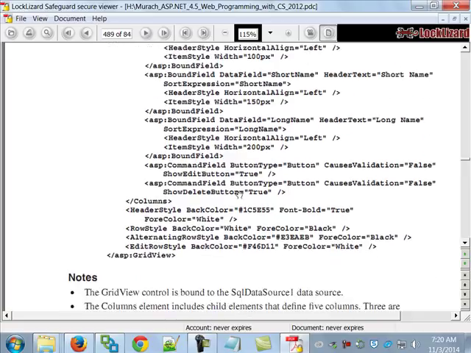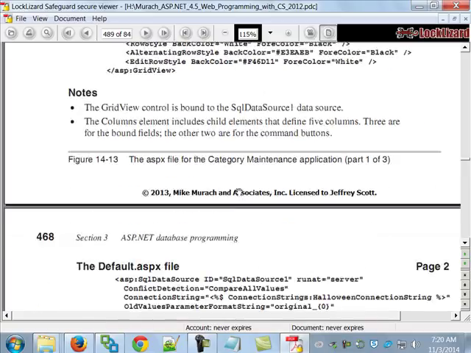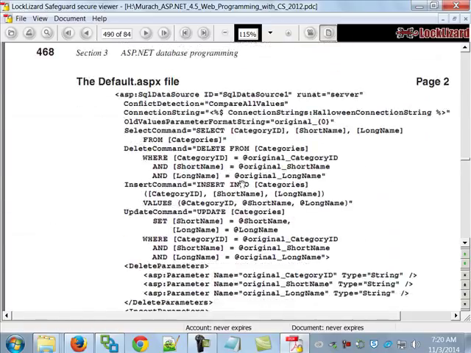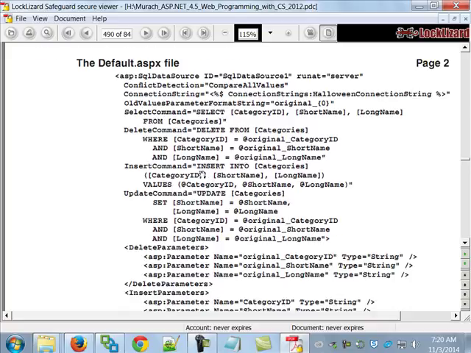And part 3 shows the input controls that are used to enter the data for the new category. Remember, the grid view control is bound to the SQL data source control. And the columns element will include the child elements that you want to have shown. So that's part 1 there. There's part 2 on page 468. You'll notice there's a select statement in here to get what we want. The delete statement, which again has automatically been provided, and we've got the parameters set up for us. An insert, much the same way, and an update, much the same way.